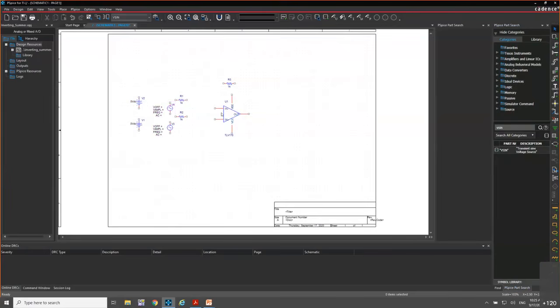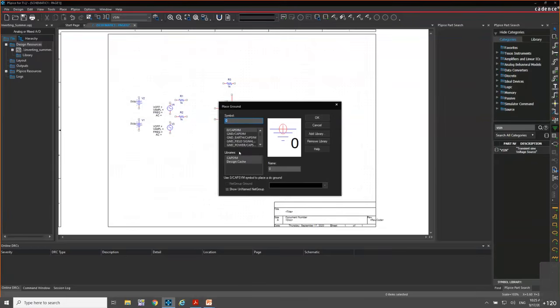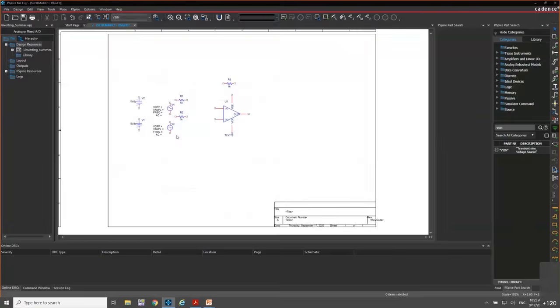Now let's place our grounds. We're going to press G to place grounds, and then we're going to use 0 (capstan), which is our DC ground. And now let's wire up the circuit. So press W to enter the wire tool. Connect the circuit as seen in the cookbook.